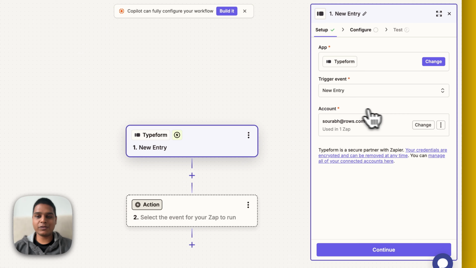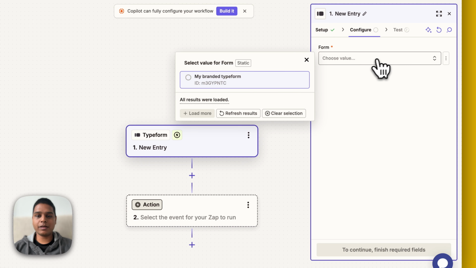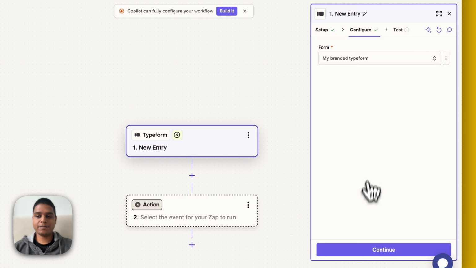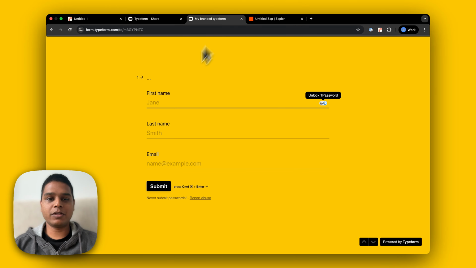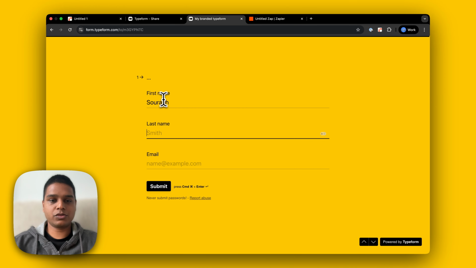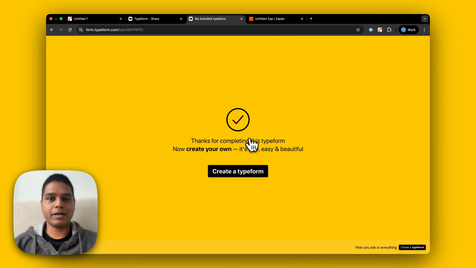Once your Typeform account is connected to Zapier, you can then hit continue. As for the form, I'm going to choose my branded form there and hit continue again. And let's go ahead and test this trigger as well. For that, I'm going to type in a name. So I'm going to do Saurav, my last name, and the email, and hit submit. And the form has now been submitted.